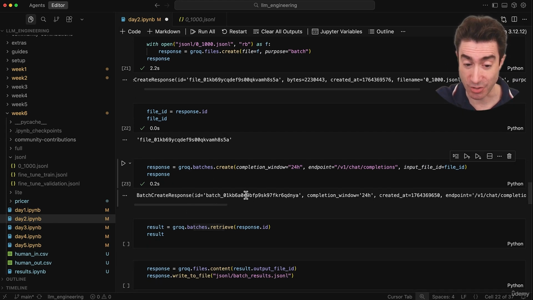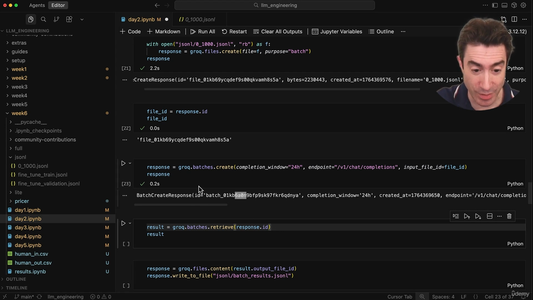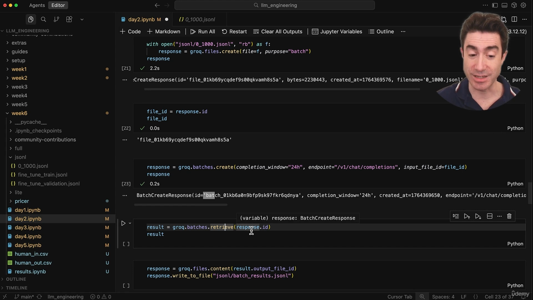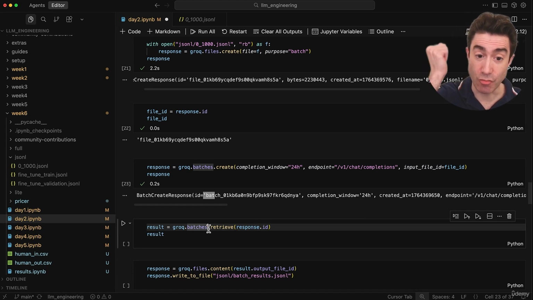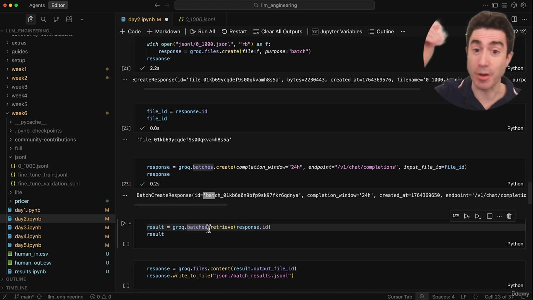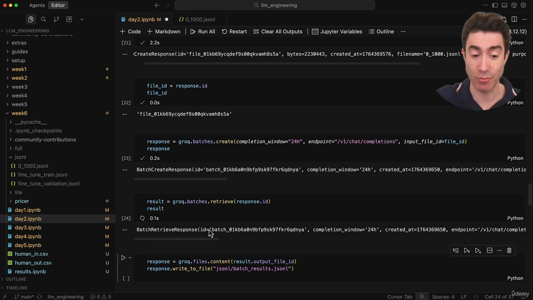There we go. It's got this batch ID. Let's collect that ID here we go. Response.id is where we get that ID. And when we're ready, we can then do the next step, which is to retrieve that batch and see what's happening with it. So here we go. We did groq.files.create to create the file. Then we did groq.batches.create to make a batch from the file. And now we're doing groq.batches.retrieve to now find out what's going on.